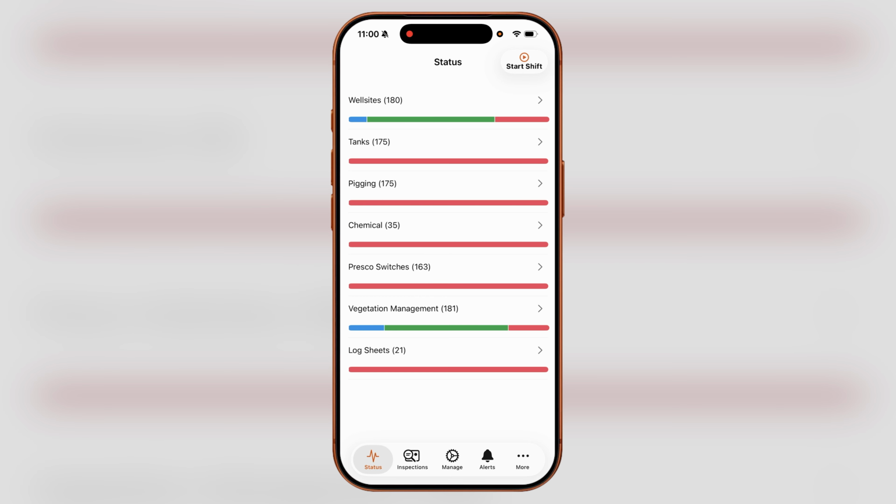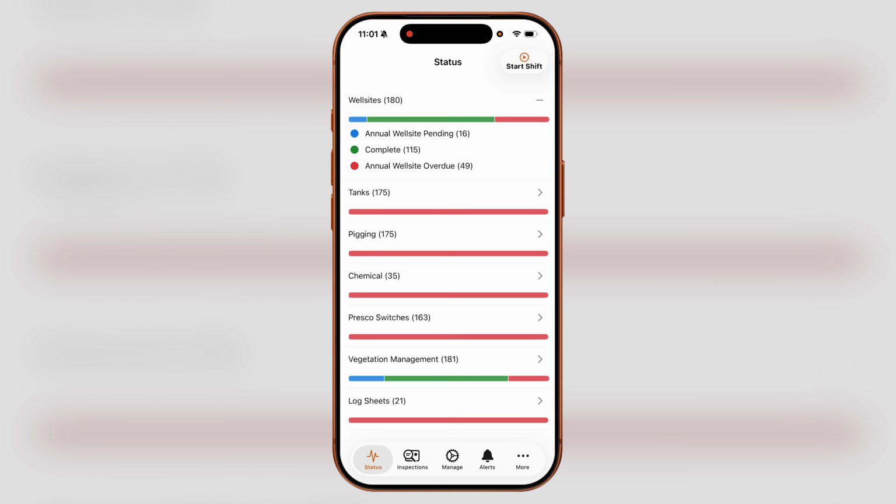inside of our organization. When I first open the app, I have the ability here to look at all of the different modules and see the status of all the inventory that is on my device. So I can see here I've got well sites. There's 180 of them in total. If I expand that, I can see there are 16 that are pending, 115 that are complete, and 49 that are in the overdue status.